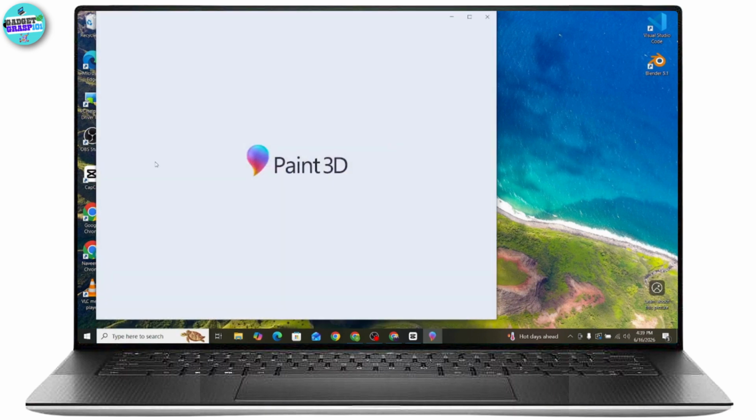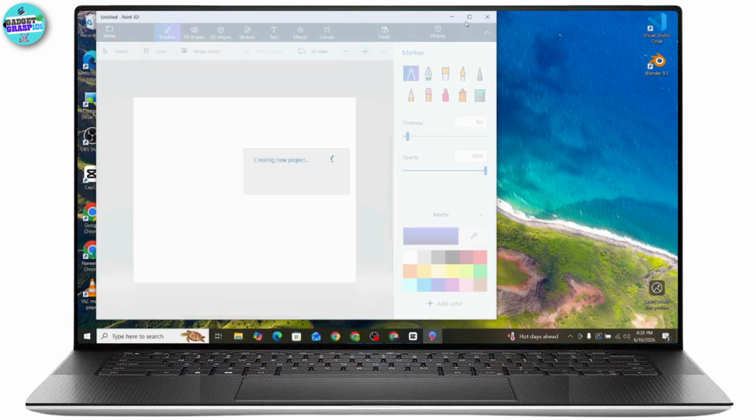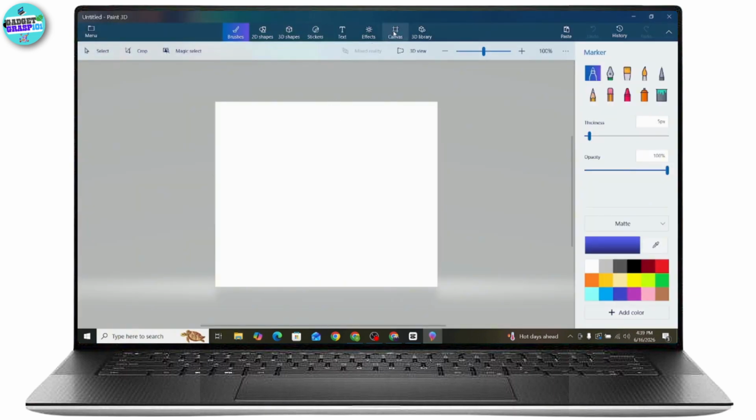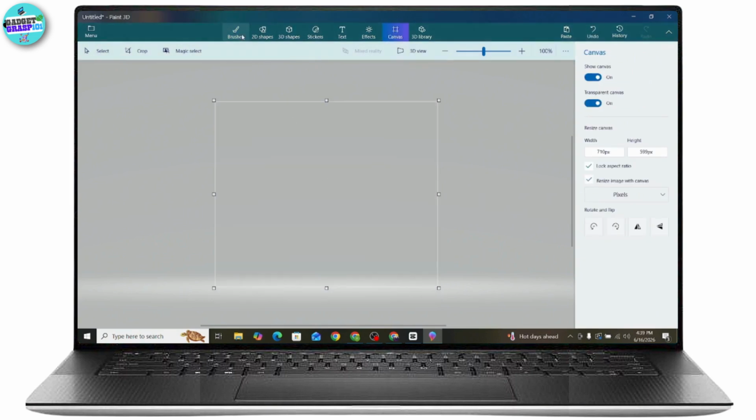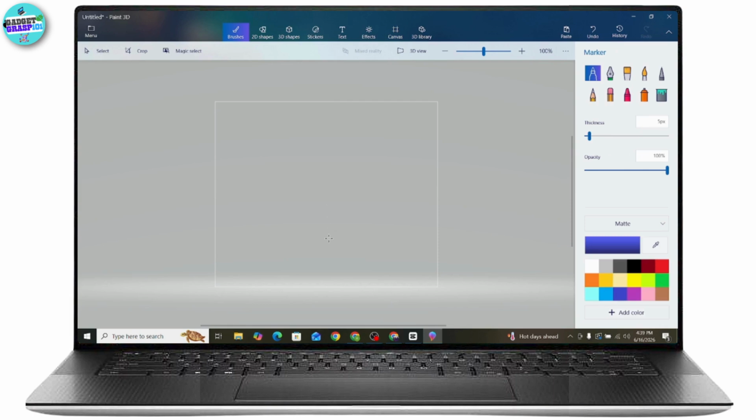You can go with Paint 3D, and here you need to go with New, and you'll have this kind of interface. You need to go with the Canvas section, and here you need to turn on the transparent canvas. Now you need to go with your brushes and then just start painting or start drawing. So choose the color and then choose the brushes and draw.